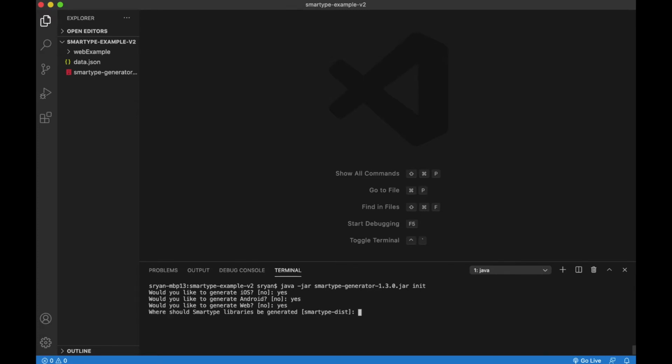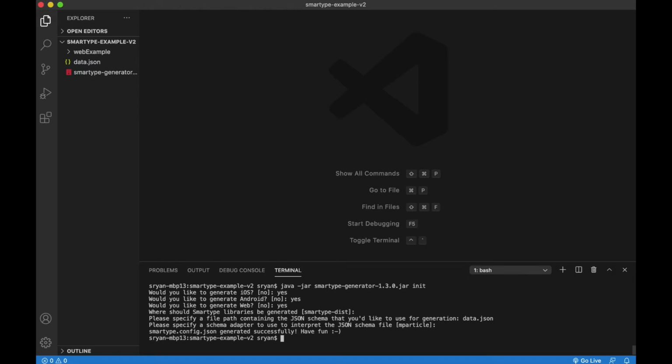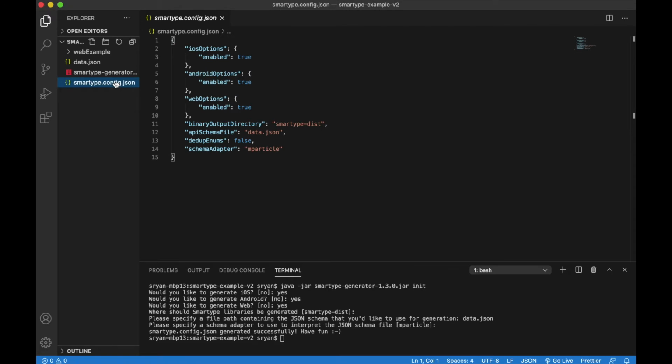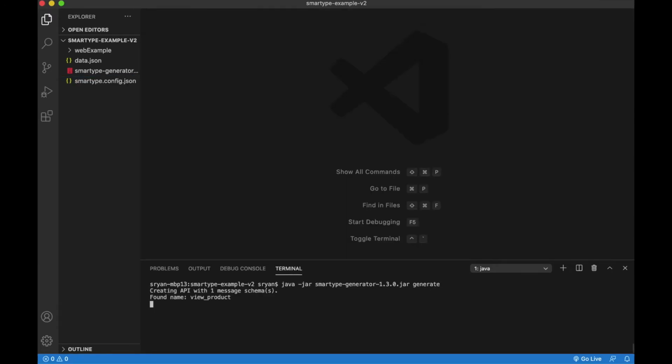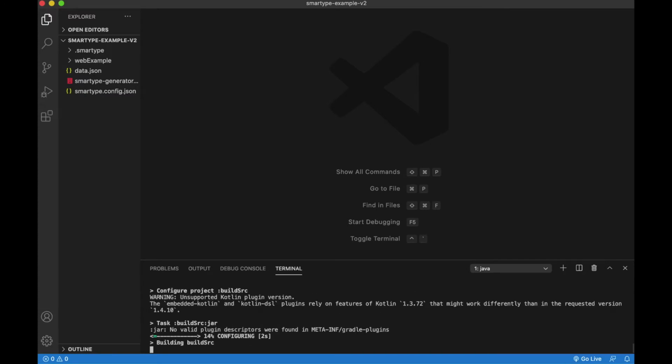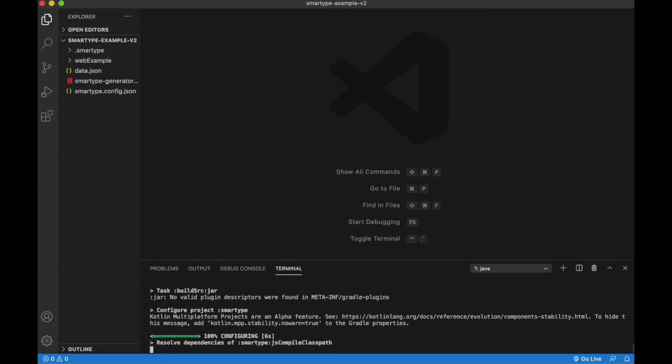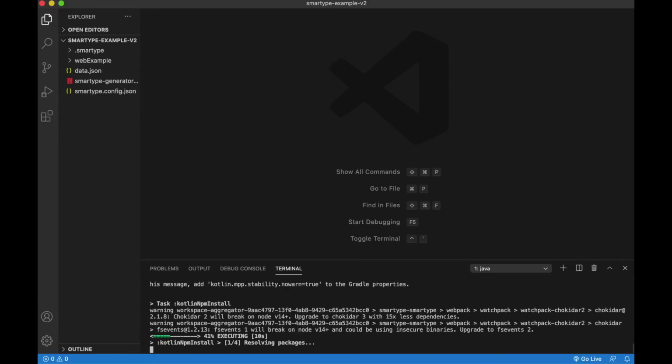Here, the CLI will ask us a few questions. We'll say we want libraries generated for web, iOS, and Android platforms, and specify the input and output locations for our JSON schema and data collection code. Now that our configuration file is in place, we're ready to run Smartype generate, which will actually translate the input schema into usable code in TypeScript, Java, and Swift for use in the 3 environments we specified. This could take a little while.